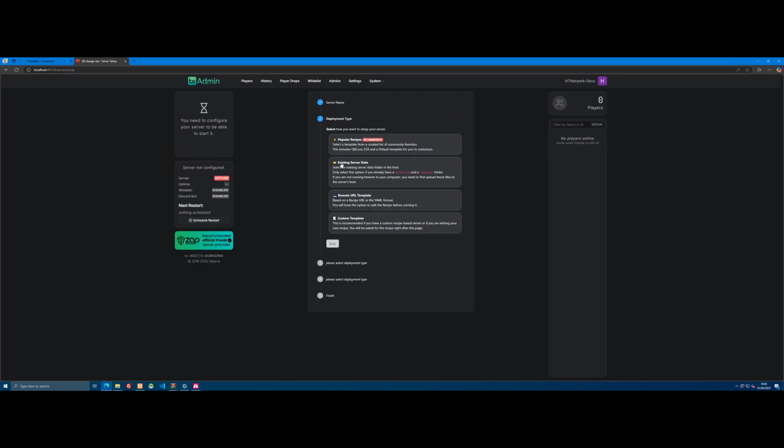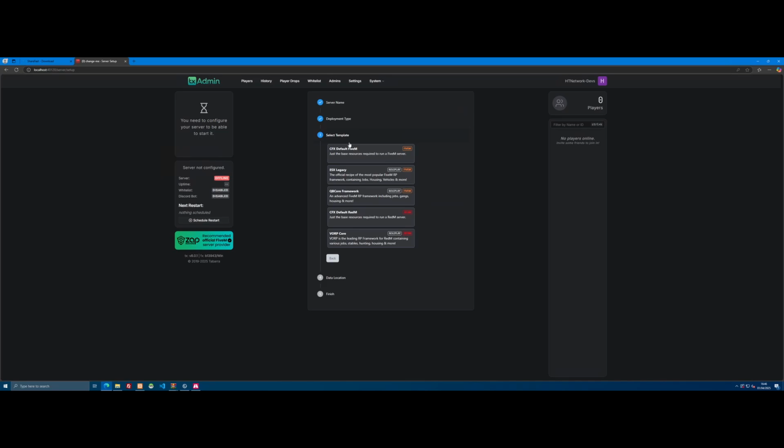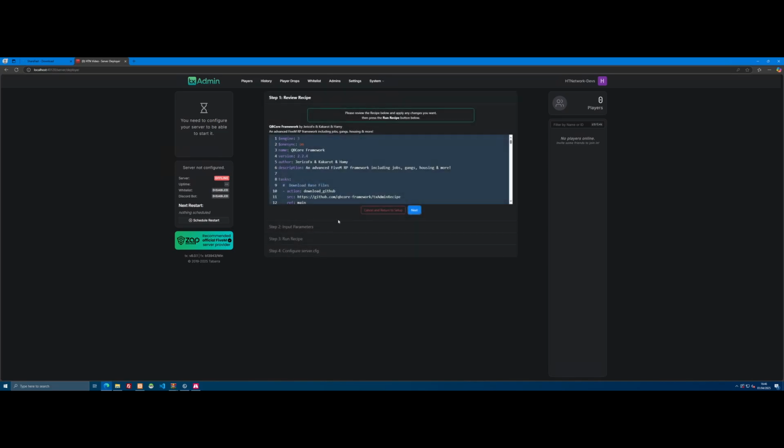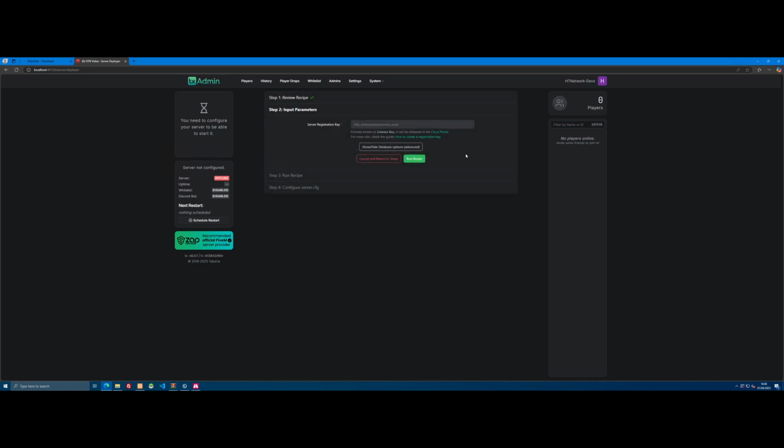For deployment type, we're going to go to popular recipes. And since we're doing a KubeCore based 5M server, as we're installing the KubeCore Platinum Pro package, we're going to select KubeCore framework. Do not mess with the data location. Click save, go to recipe deployer, click next. And now it's going to ask for a server registration key.